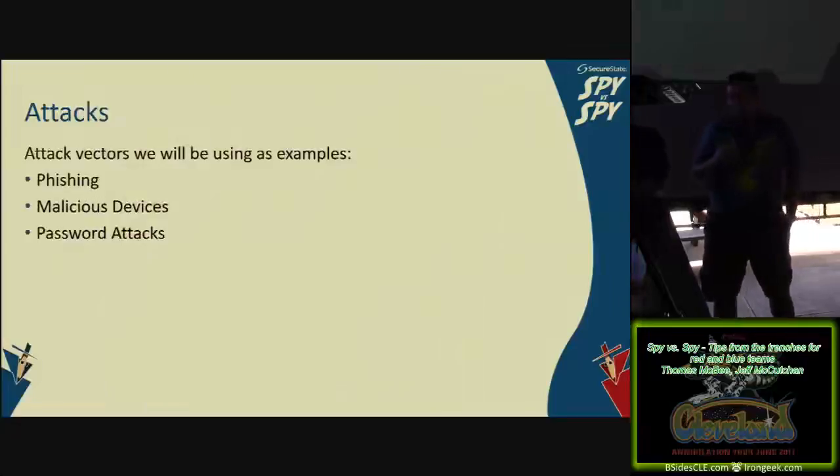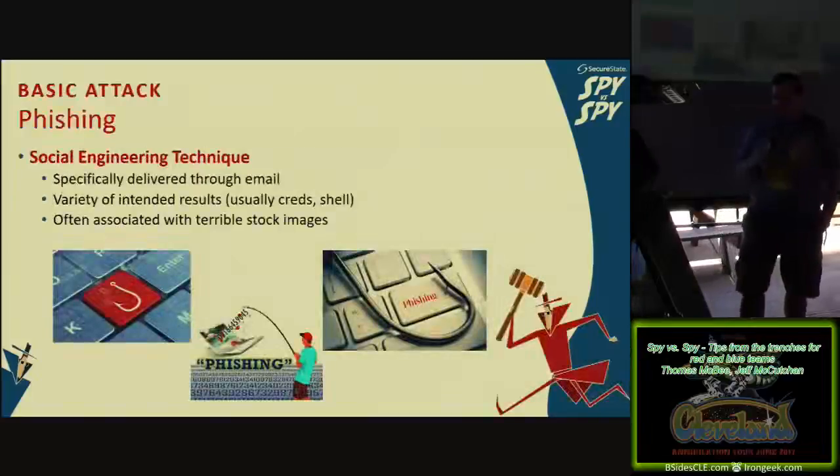Okay, so we're going to get right into it here. These are the three attacks that we're going to be using as examples today: phishing, malicious devices, and various password attacks. So we're going to jump right in with phishing to start.